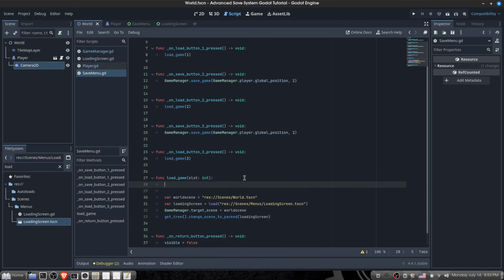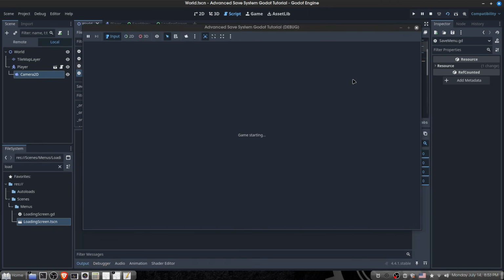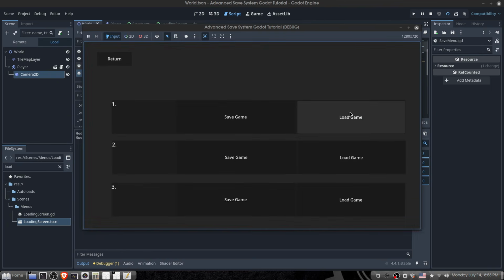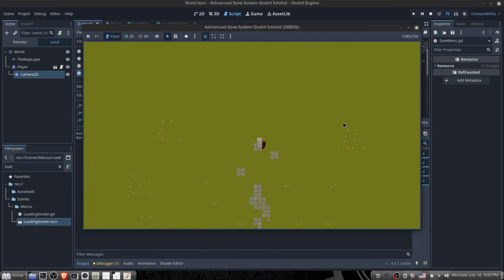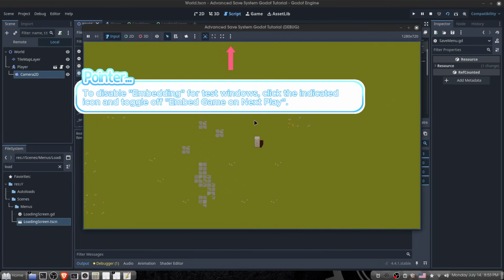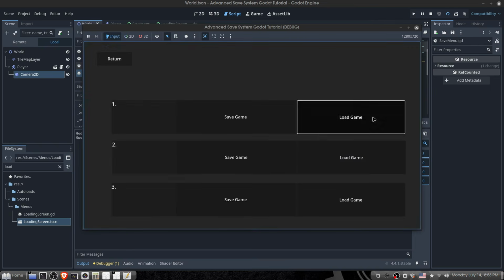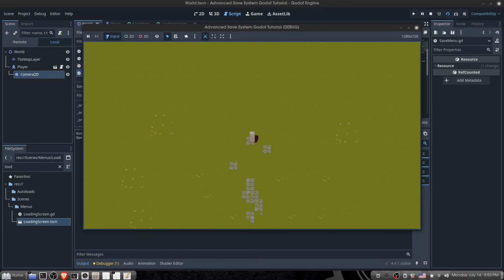Okay, so I found out what the problem was, and it was this. I did not specify that we needed to load the game, and so we'll do slot. That was why we weren't getting any change in our position, because I did look inside of the save file data and it was just fine. So let's load the game, and perfect. So as you can see, I can move away from the player's original position, load, and then there we go. We have our player's position.